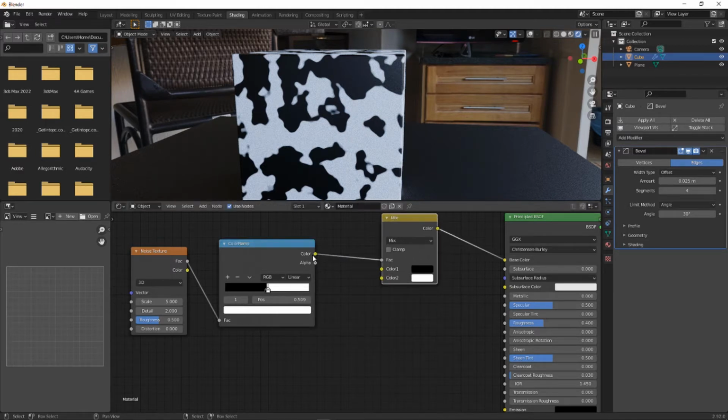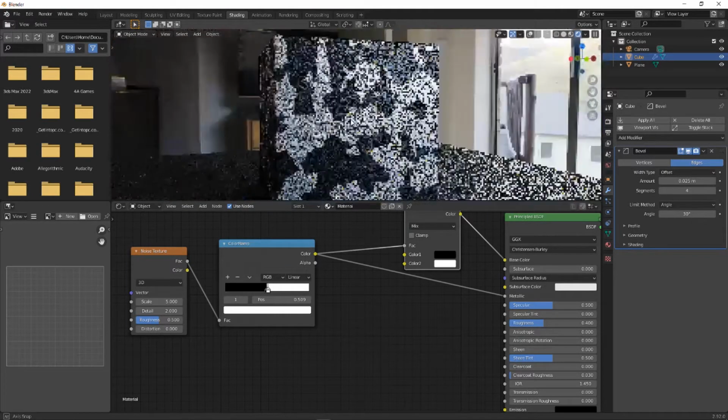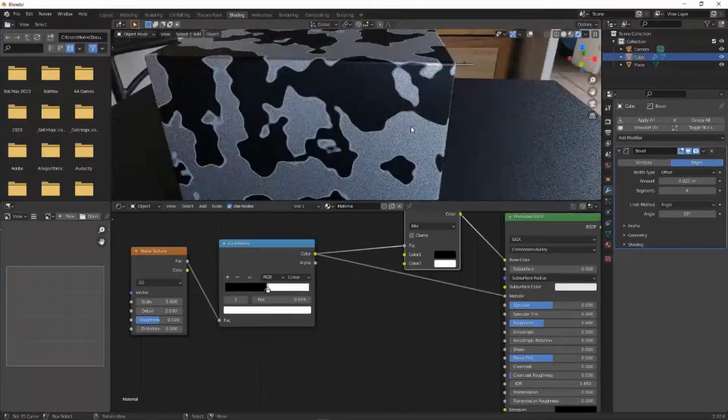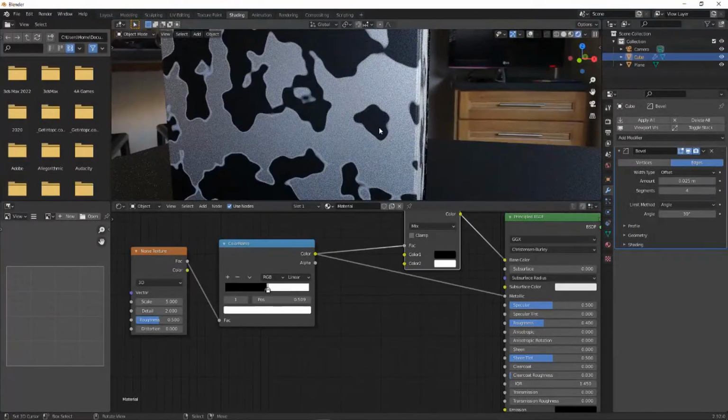So now that we have that, let's put this color from the color ramp into the metallic input. And now we can see that everything that is white is metal, and everything that is black is not metal, or paint. But now it looks like a metallic cow. So how can we change that?